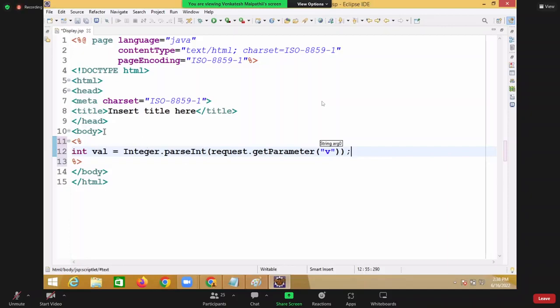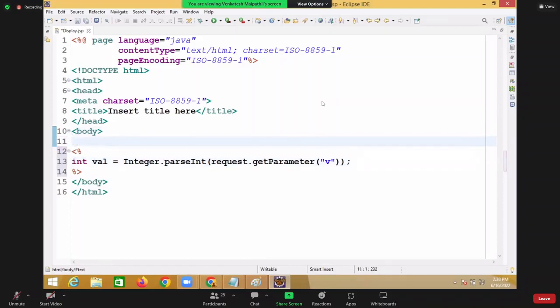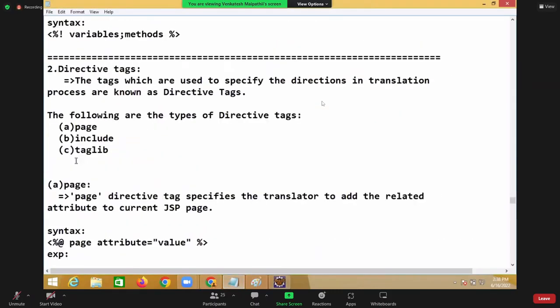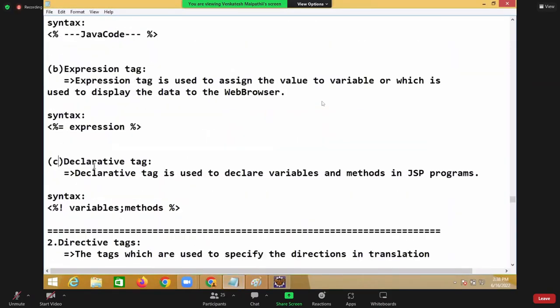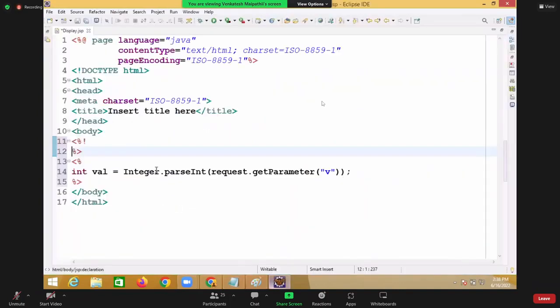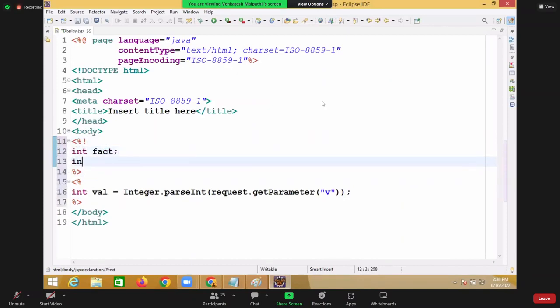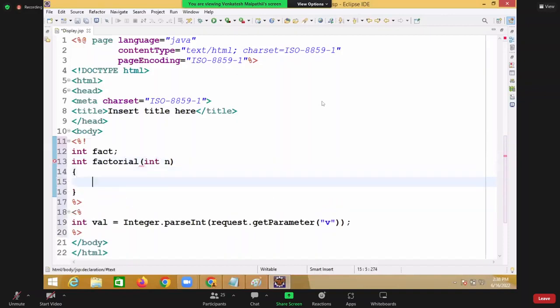So we are declaring a method. Whenever you want to declare a method, we are using the declarative tag. Using the declarative tag, we can declare variables and methods. So in this declarative tag, I am taking one variable, fact, and one method, int factorial(int n). I am writing the method.